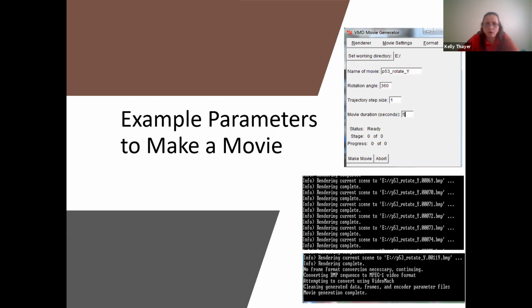These are some example parameters on how to make a movie. So you may actually choose to put in a name. Here is a rotation angle that's changed from the 180. The step size probably should really stay at 1 anyways. And you see that this one has been set to be 5 seconds long.